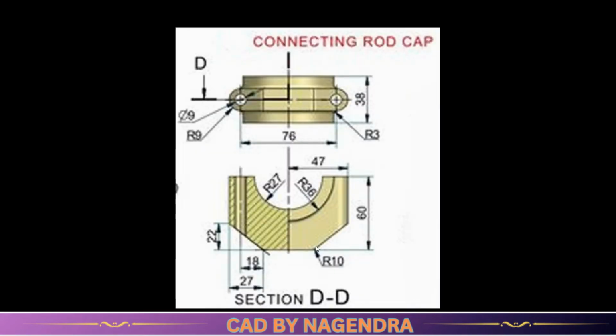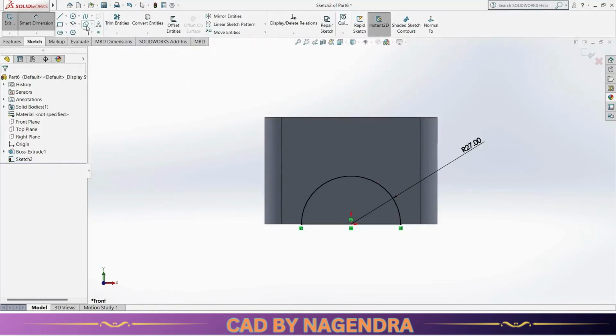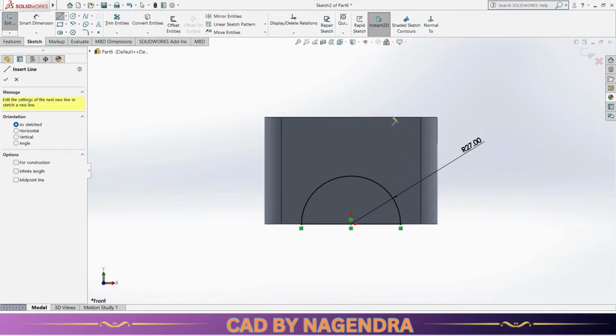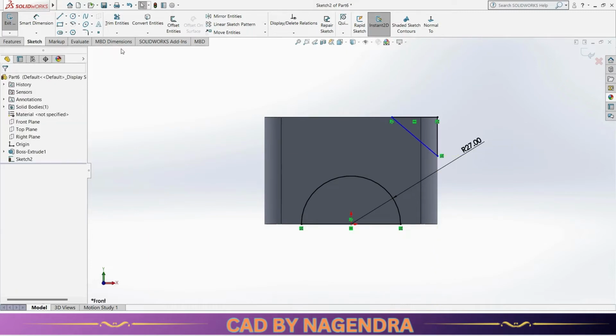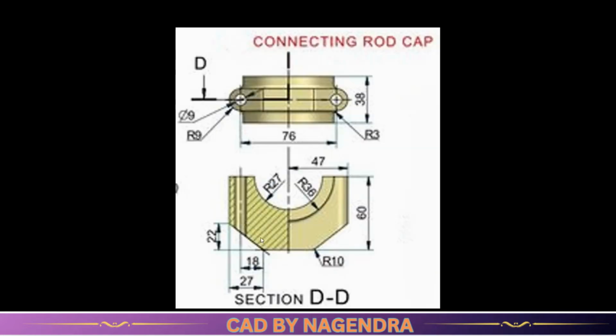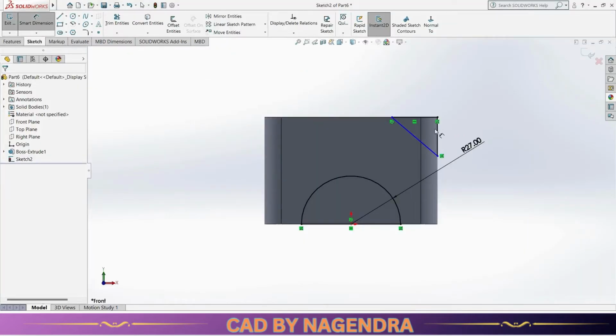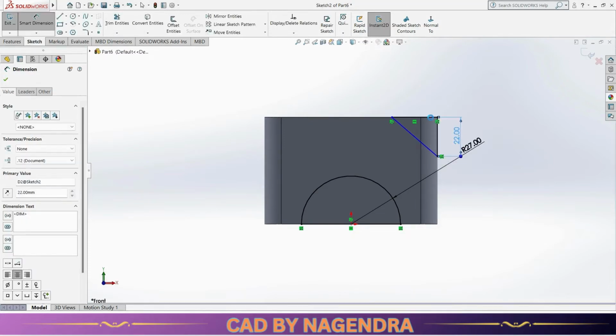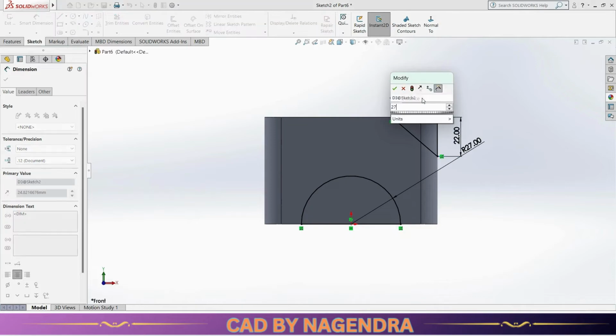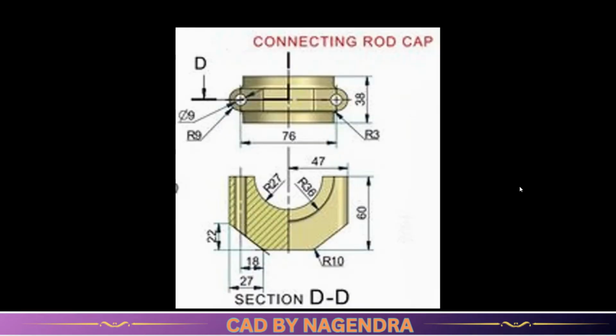Then this rib also we need to remove material. We'll go for line. I'll create this shape like this. Then dimension for this, vertically we are having 22, horizontally we are having 27. This is vertically 22, horizontally we are having 27 like this.